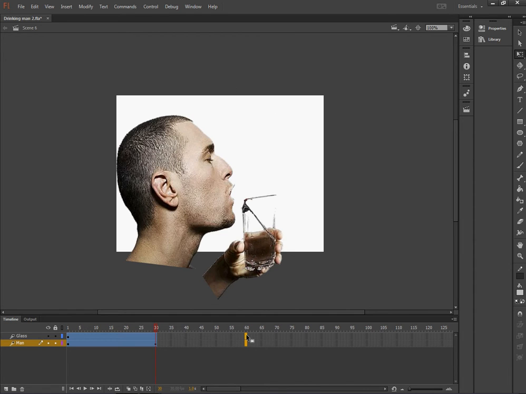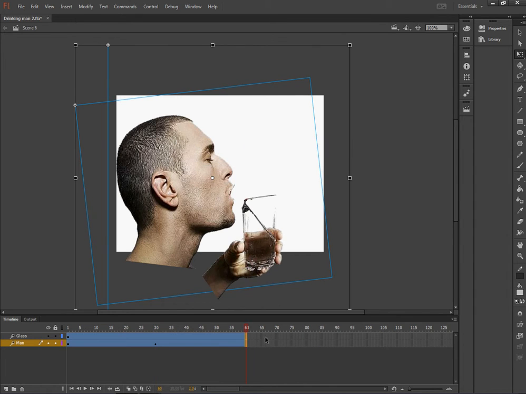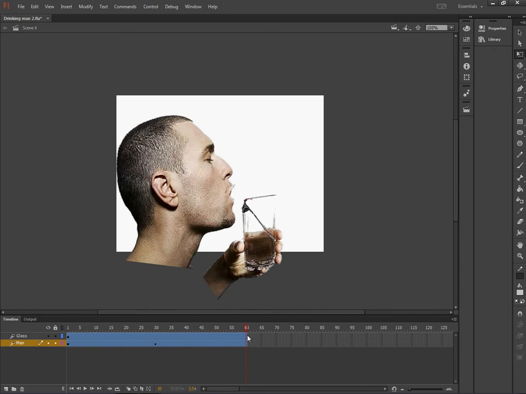So select the insert keyframe, so I've got an insert frame. So now the head moves back to here and then stops because I've extended the animation. If I run that backwards, the head only moves up to 30 frames, then it stops. And here I want to put the glass where I want it to finish up. Well, there are 2 things I want to do to the glass. I want to rotate it and move it upwards. So I'm going to drag that to there.